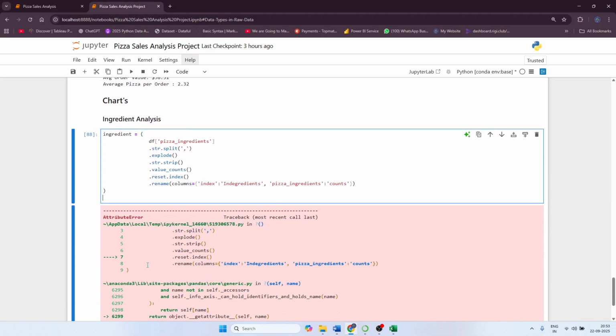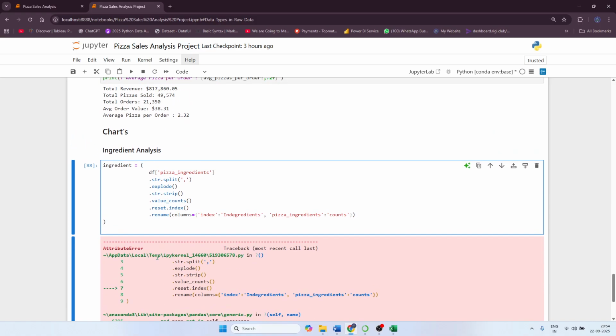Okay, and then I have to print. I will use the print function, and I want the ingredient, so I have to print dot head, and I want 10.